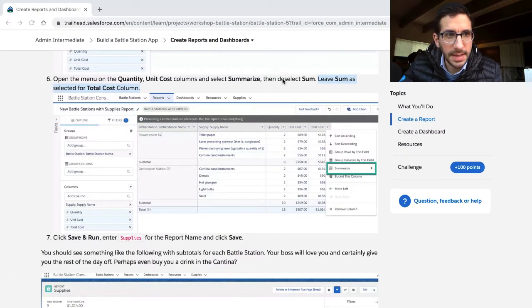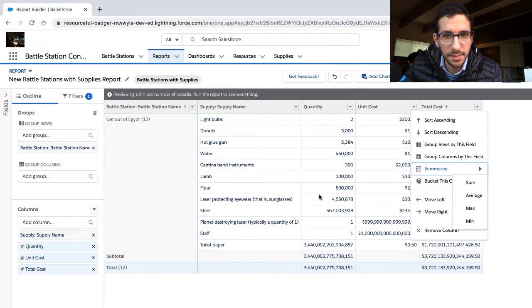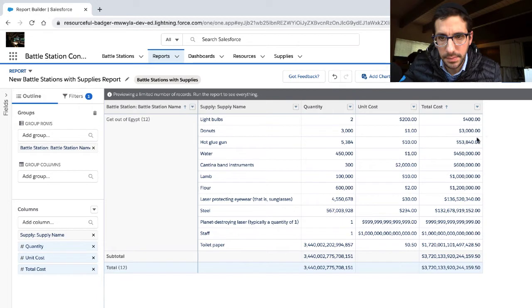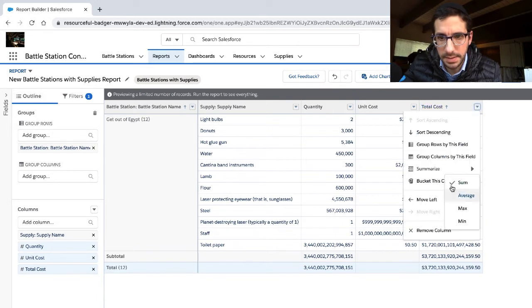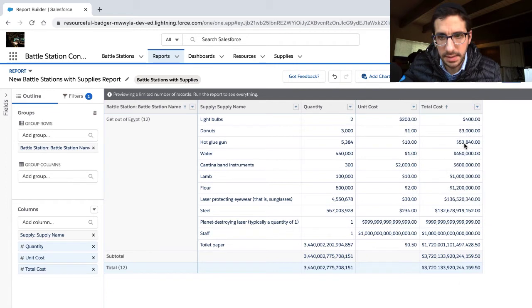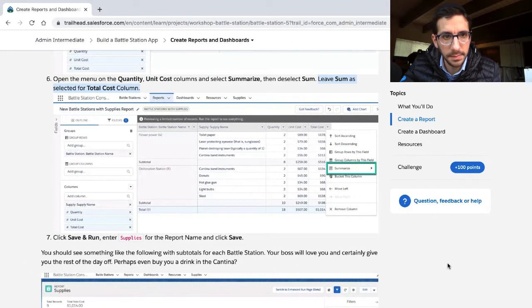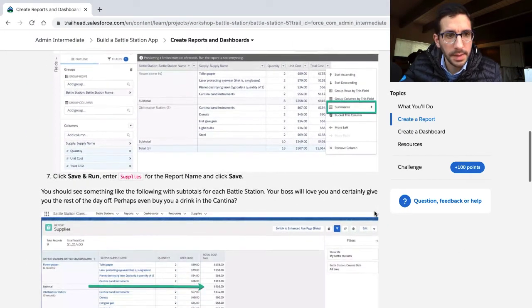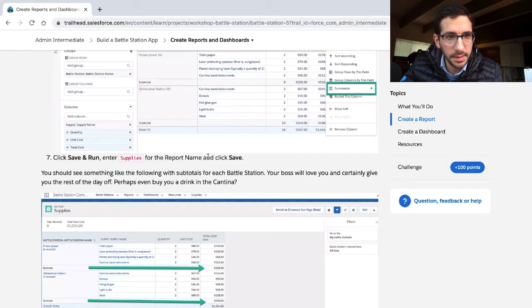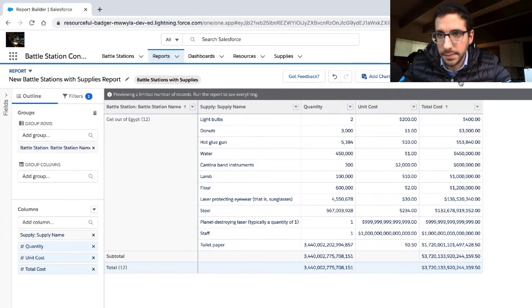But we're going to leave sum as selected for total cost column because when it comes to total cost, we want to see it. This is going to then multiply unit by quantity and then give us the total. And so this tells us all together what we're looking at. Okay, click save and run. Enter supplies to the report name and click save.